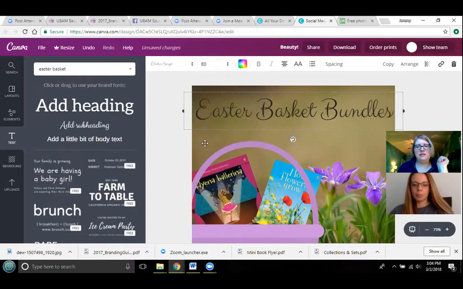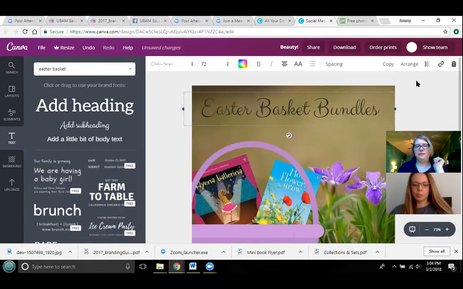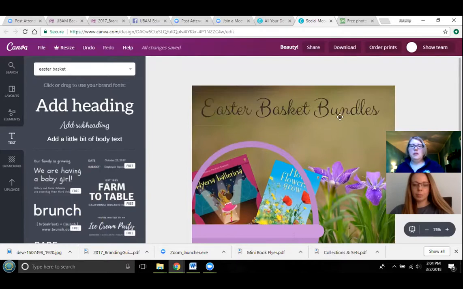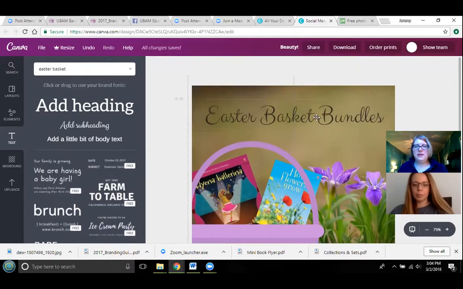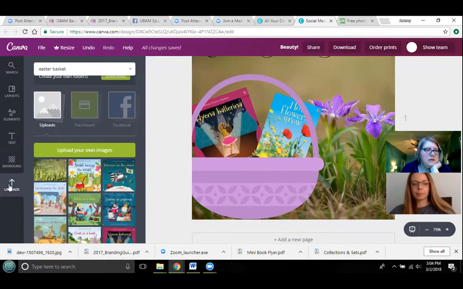Just keep changing it till it fits. That's what I do. If I don't know what size I'm going for immediately, we'll make it even a little bit smaller. Okay, so this is an Easter basket bundle. And then we wanted people to know how much it's going to be.